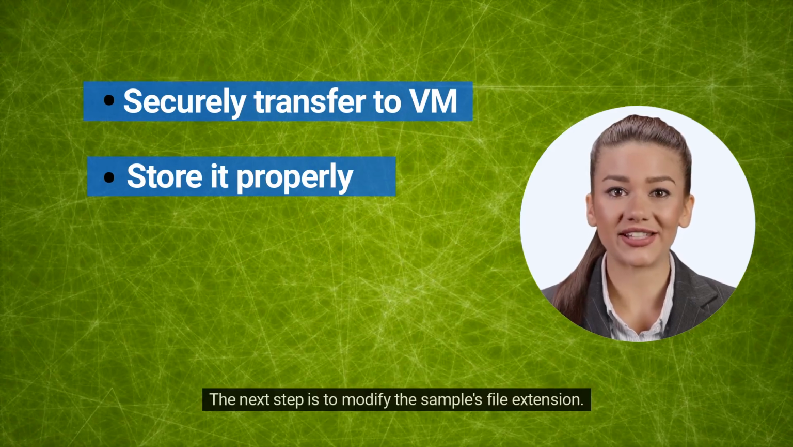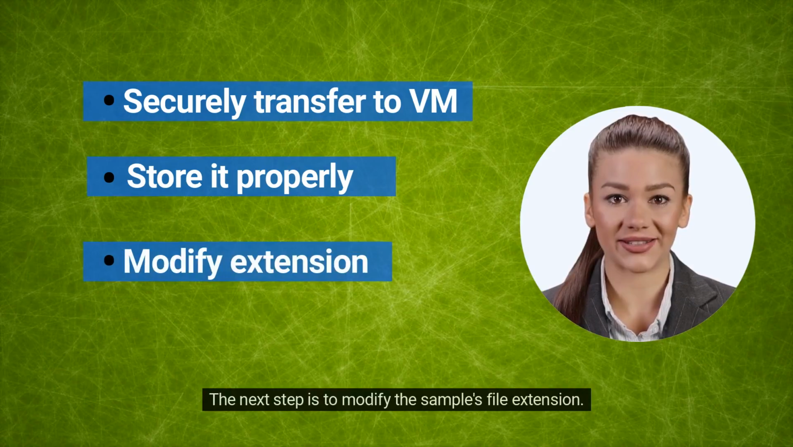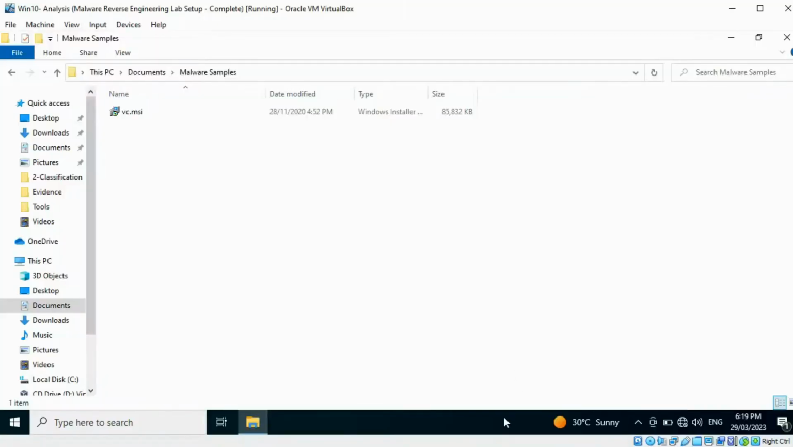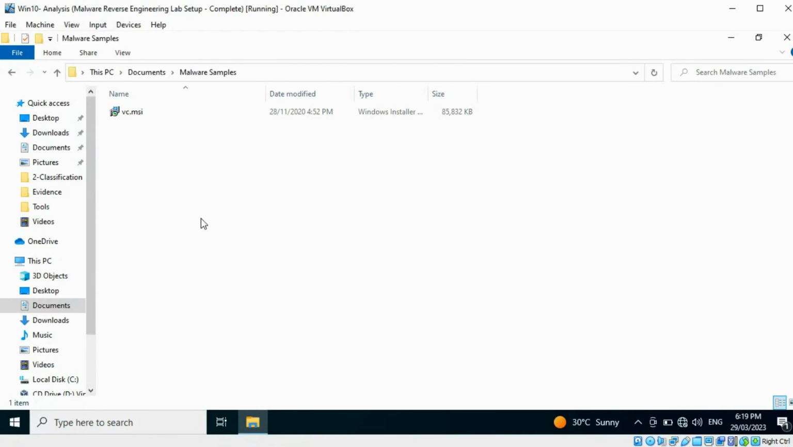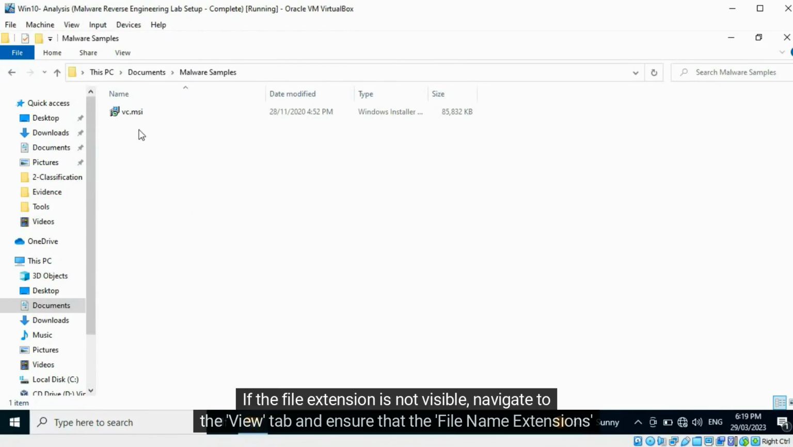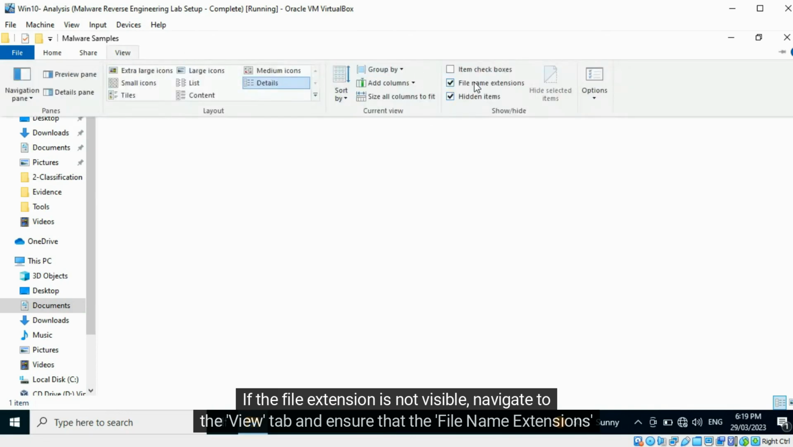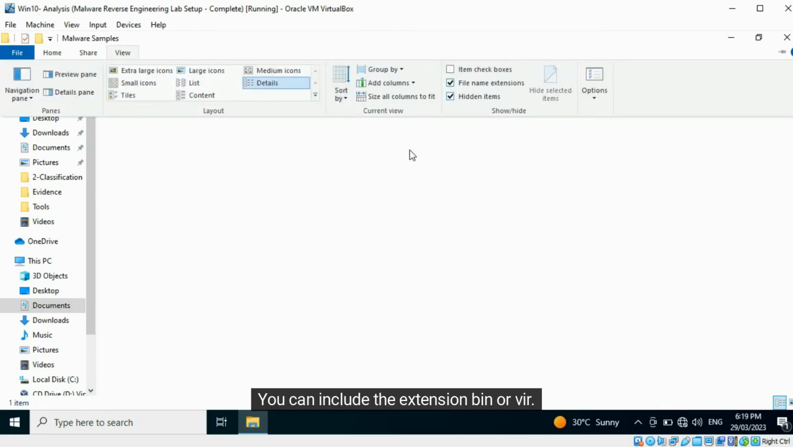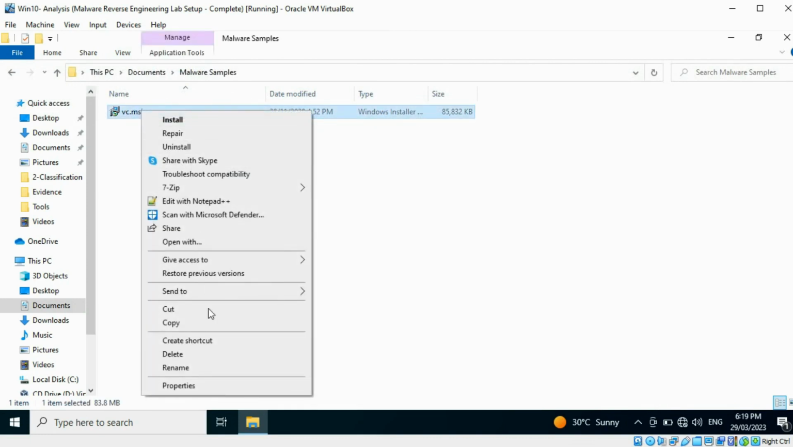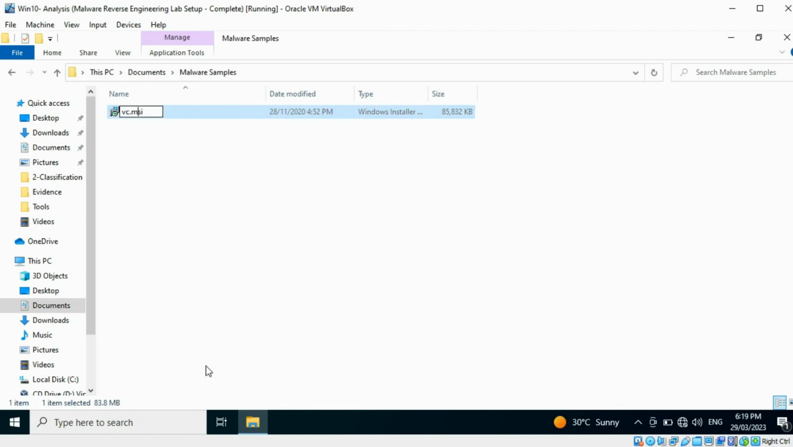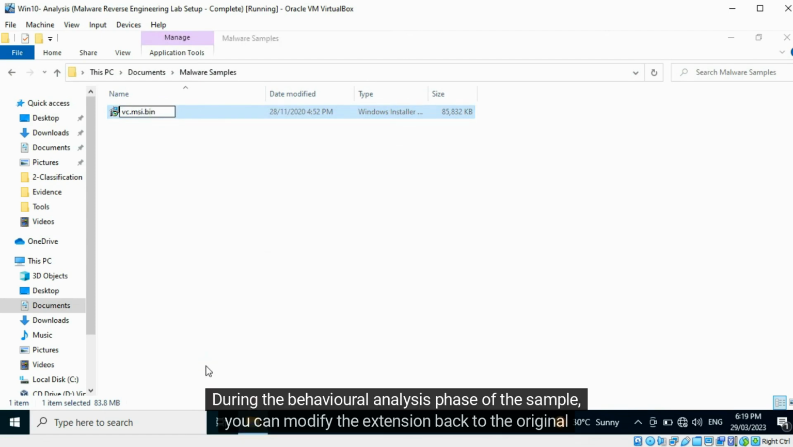The next step is to modify the sample's file extension. This task is done to prevent accidental execution of the sample. If the file extension is not visible, navigate to the View tab and ensure that the File Name Extensions option is checked. You can include the extension bin or vir. During the behavioral analysis phase of the sample, you can modify the extension back to the original to execute it.